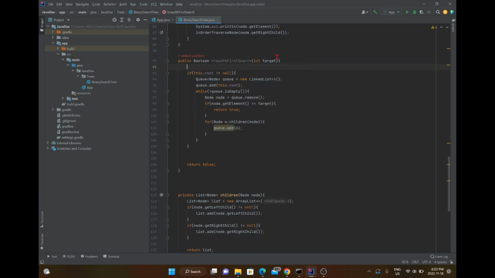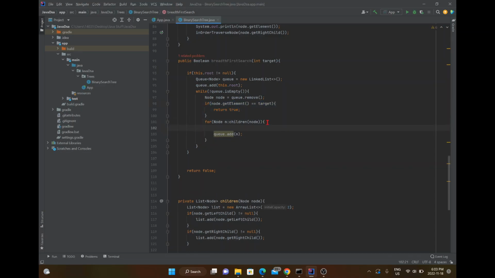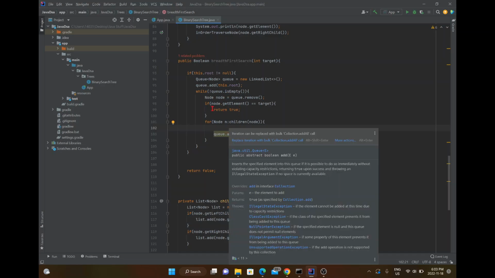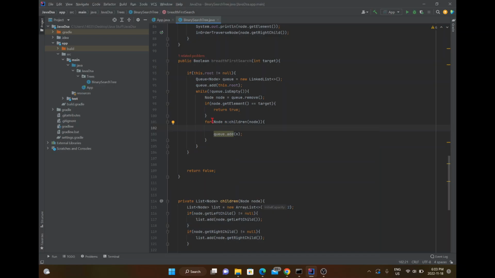We want to search for an individual value, right? So now we do so inside this while loop. We remove the node from the queue, and then we check to make sure if that is the node that we wanted. Now, the reason that I'm doing it here and not inside this for loop is because I believe that if we do it inside this for loop, it'll return false for the very first value because this is just the children.